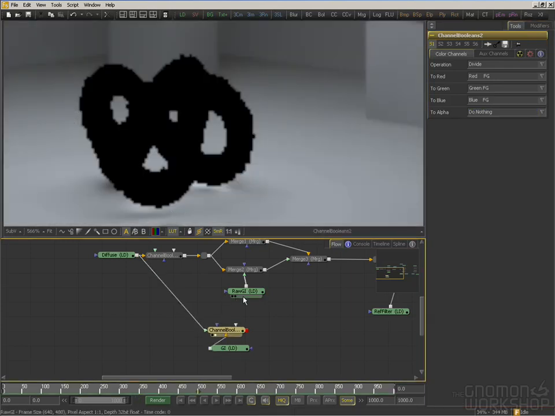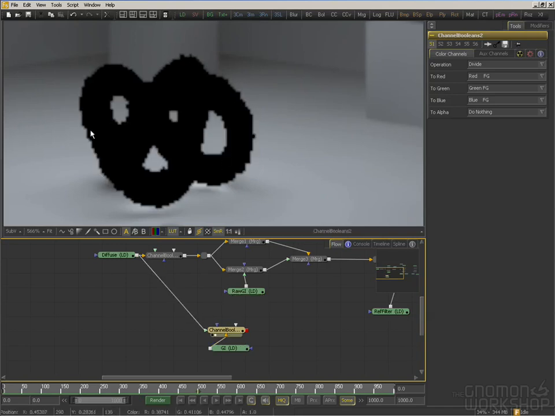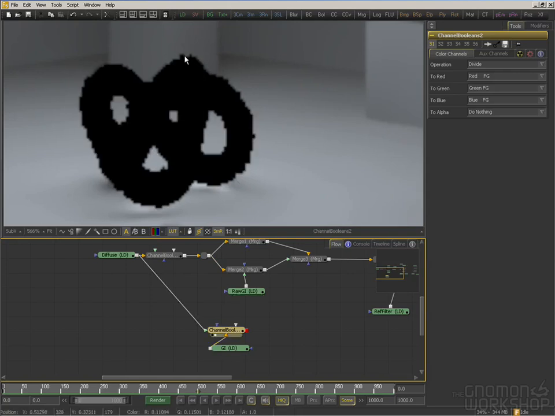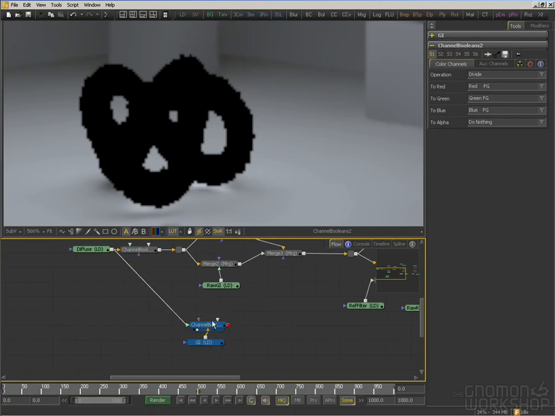Alright, cool, check it out. We got the raw GI pass, but we restored those pixels on the edges. That anti-aliasing is kind of removed now. So here it is with the anti-aliasing, here it is with those pixels restored when we divide these two to create this pass.